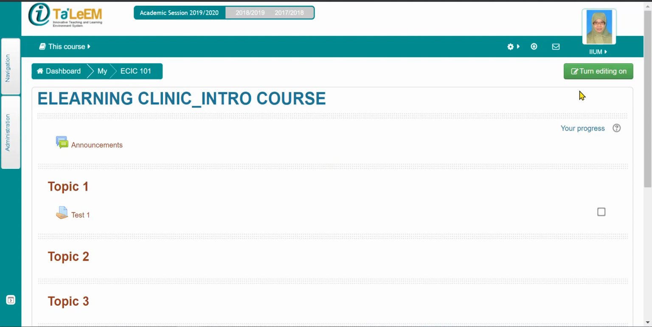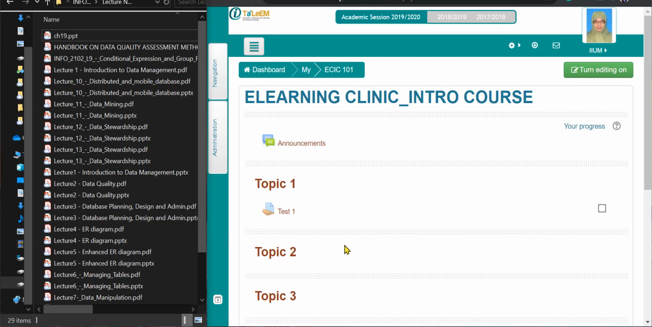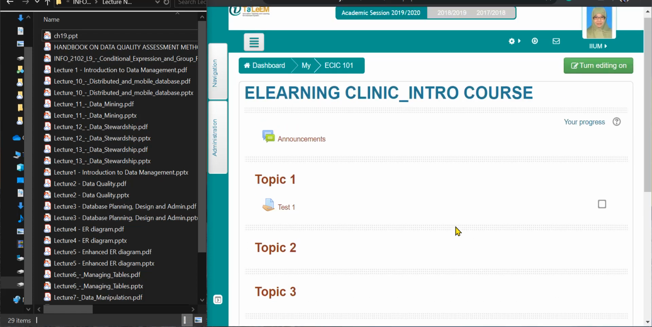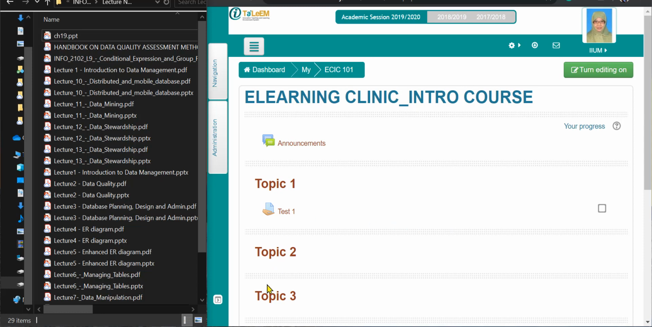Now I'm going to add materials that I have prepared for the entire semester. I have my slides, I have my PDF notes that I'm going to share with my students, and I have some other assessments that I have prepared in the other folder. Let us just start with putting all the notes first. As I highlighted earlier, by default you would have 4 topics, which of course is not enough for us to fit in all the notes that we have for 14 weeks. So we're going to add some more topics later on.